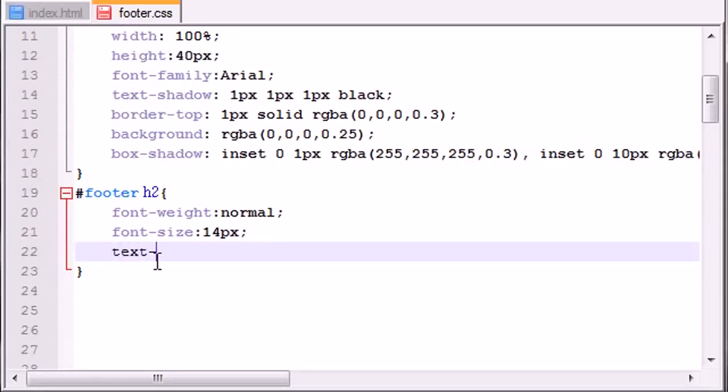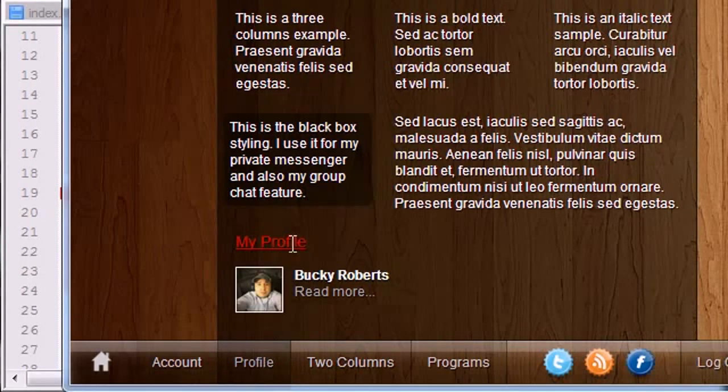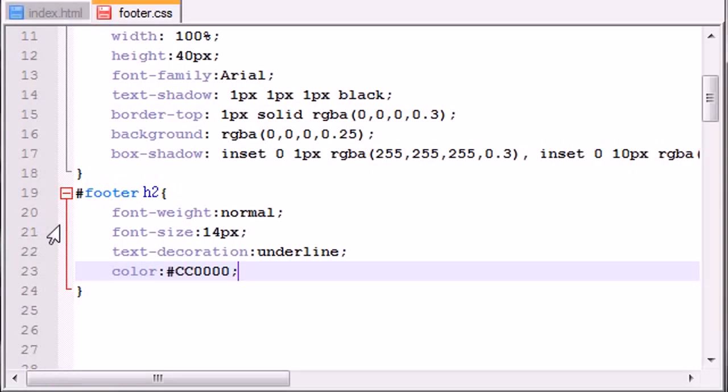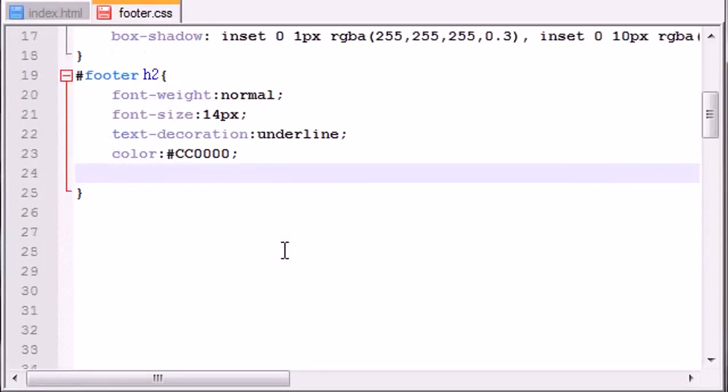Now for the text decoration, I'm just going to set those to underline, and for the color I chose is CC0000, and that is that red color that you see right here in my profile. And I chose that not because it looks good in the background, but because my social network, those are the colors of the headings on the website. So it's a good idea to match it. Then you have the same theme for your footer in your website.